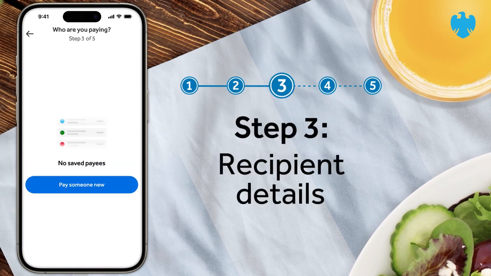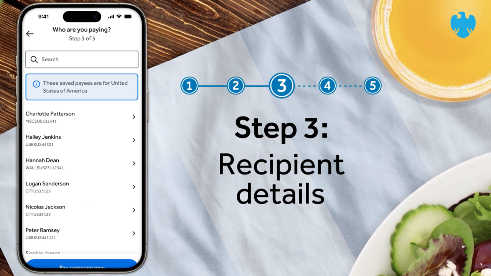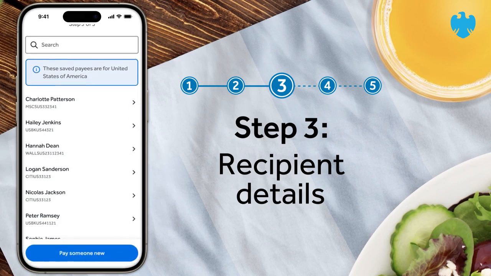If there are no payees saved in your account, this screen will pop up, prompting you to pay someone new. If you already have payees saved in your account, they will appear here. Here you can select Previously Saved Payees or tap Pay Someone New.